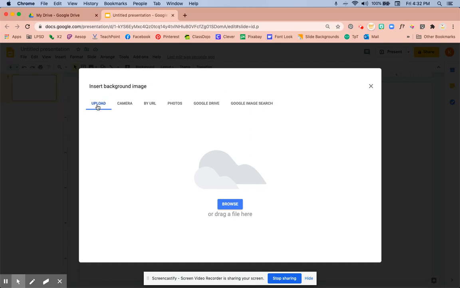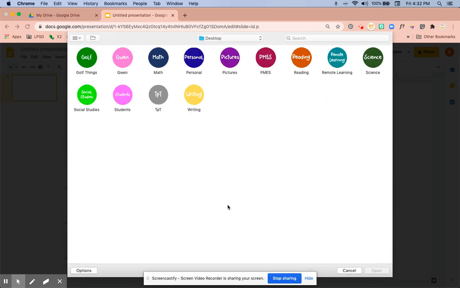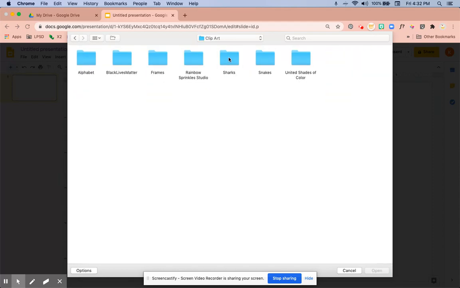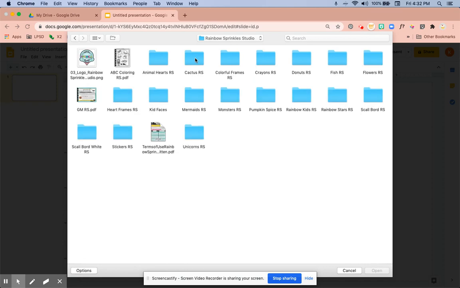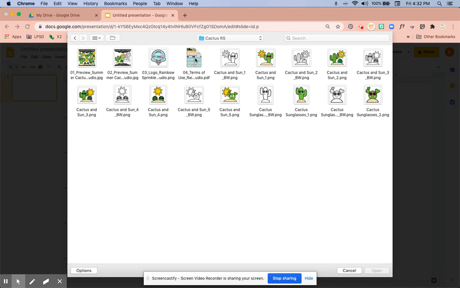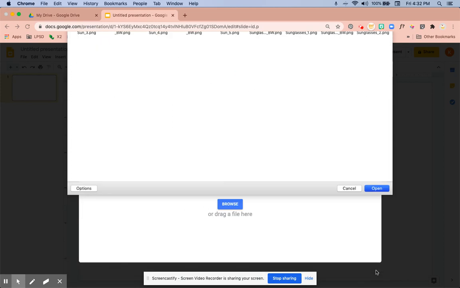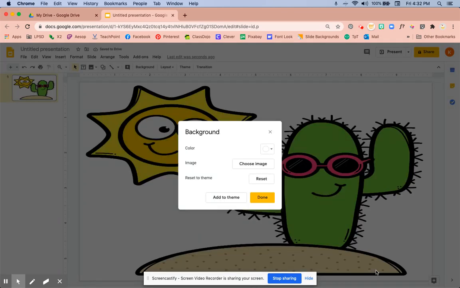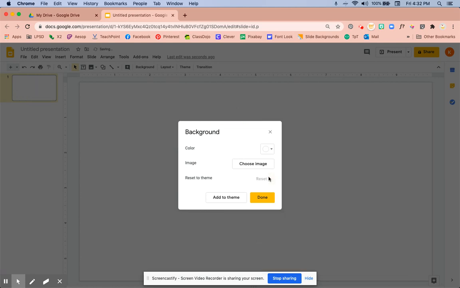Upload is something from your computer. So I can click on upload and I'm going to want to browse my computer. I have a Teachers Pay Teachers folder. Anytime I download clip art or borders or anything like that, it's all in here. I really like Rainbow Sprinkles Studio. She has a lot of cute stuff. So I'm going to open it up, and let's say that I wanted to upload a cactus. I would just click on it and press open. And now it's uploading my image as the background. Obviously, that's not what I want for the background though. So I'm going to reset because we're trying to make this look like a classroom.